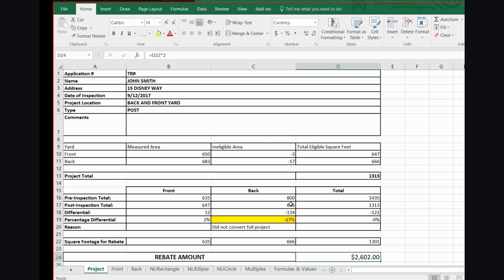So you'll go to the shared drive for the turf removal. You'll go to the correct fiscal year. Then you'll select the file for the address. And then you'll select the file for the post inspection. When you save this, we want to be uniform in how we name it. So it's going to be saved as the address, then the type of inspection. So this will be saved as 15 Disney Way post inspection, or just post, and then measurements. And after that, you're done. It goes on for review. And that's how you enter information into the measurement template.